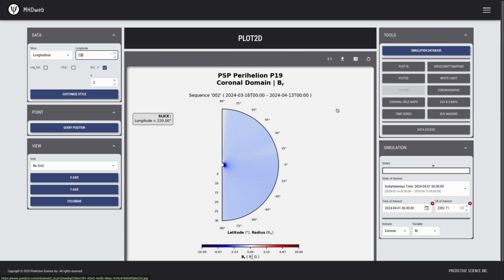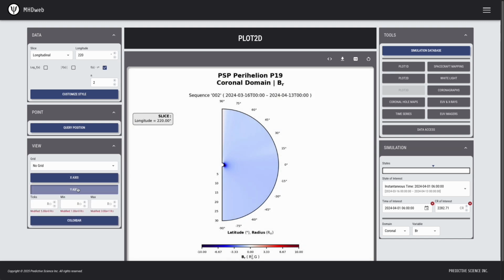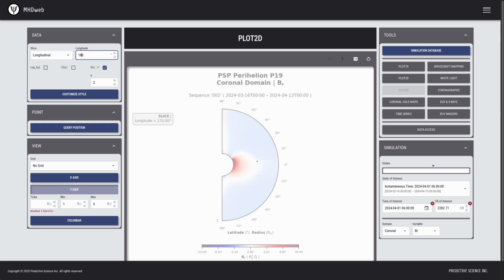And for the sake of demonstration, let's say I wanted to zoom in on this inner coronal domain here, doing the same process, stepping through different longitudinal slices. I can go to the view widget and drop down this y-axis, which is controlling the radial dimension here. Let's say I just wanted to look at between 1 solar radii and 5 solar radii. And now I can return to 170 degrees longitude and step through that in 10 degree increments.